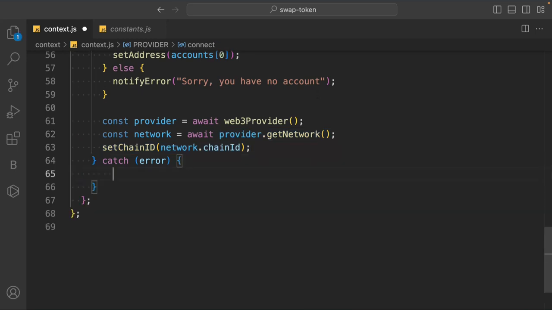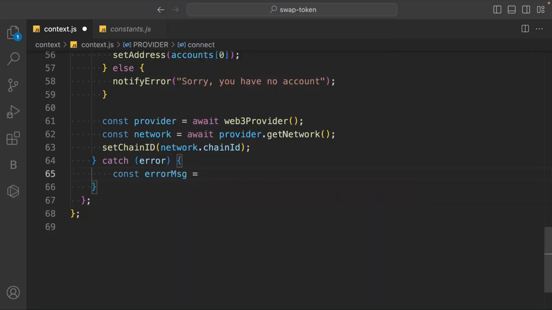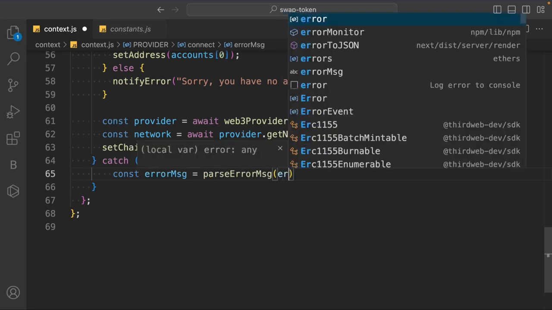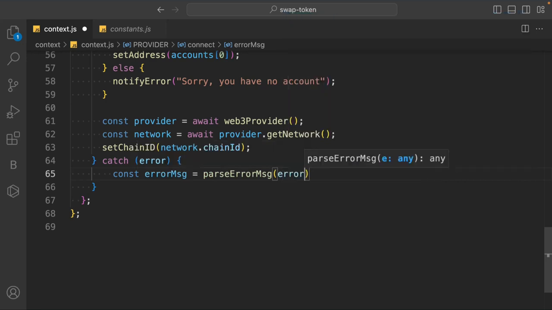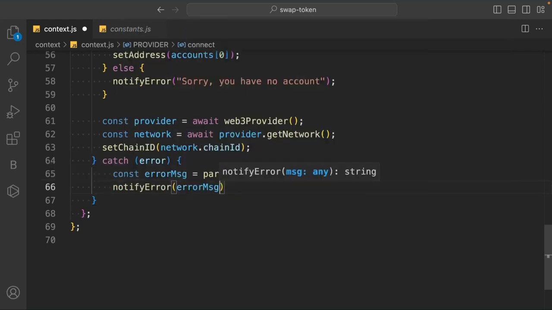So let's come back here. We'll take this variable called error, and we're going to call our function which we have built called parseErrorMessage, and in that we have to simply pass the error object. It's going to give us the error message, and that's the message we have to display in our notification error. So simply pass it, and that looks fine.